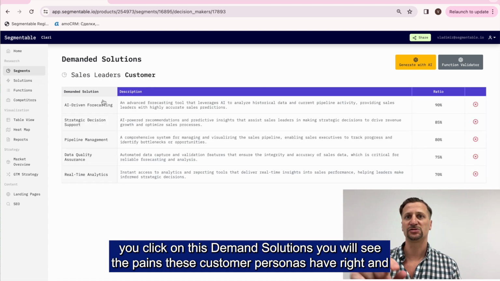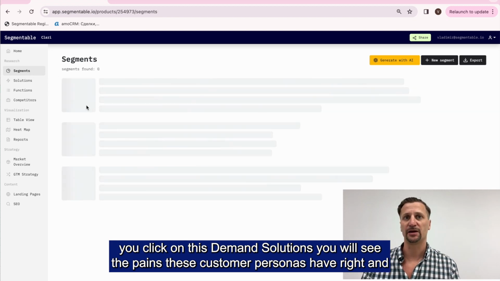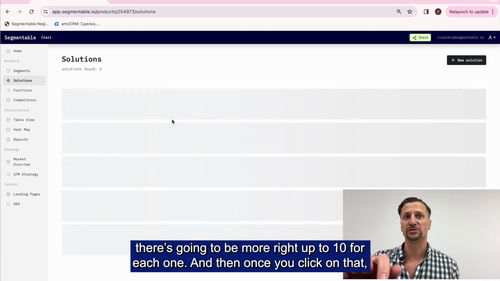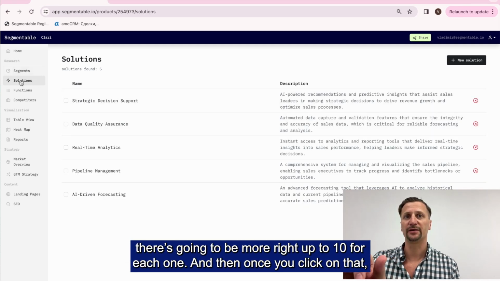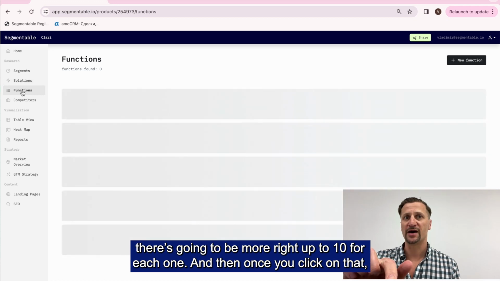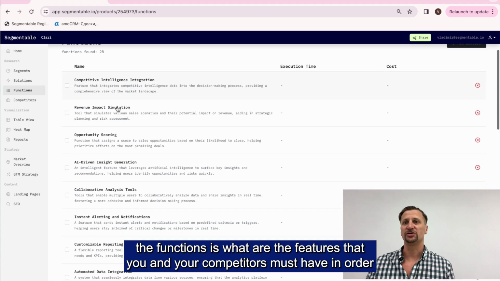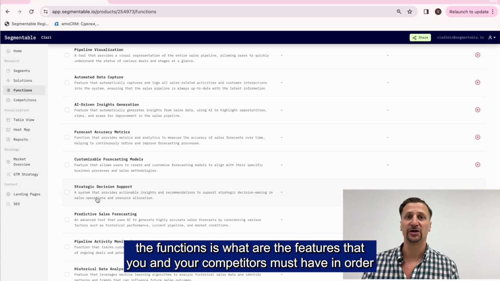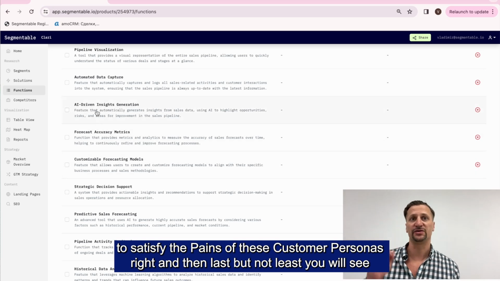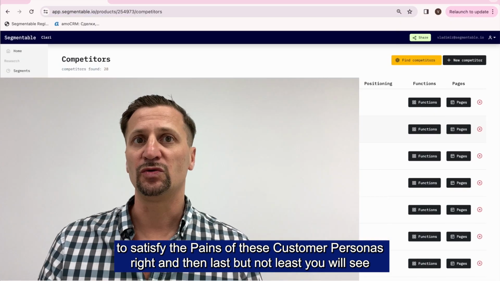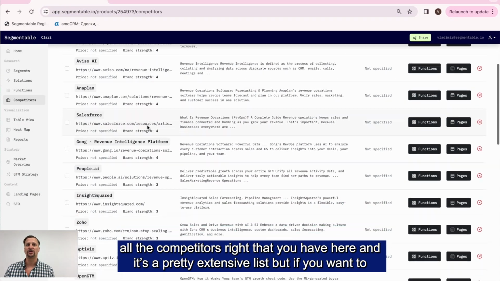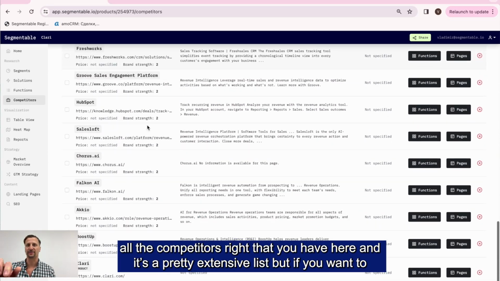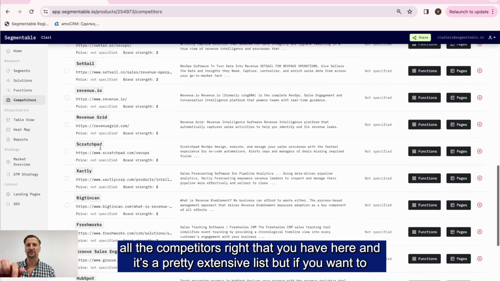And when you click on these demand solutions, you will see the pains these customer personas have, and there's going to be more, up to 10 for each one. And then once you click on that, the functions are the features that you and your competitors must have in order to satisfy the pains of these customer personas. And then last but not least, you will see all the competitors that you have here. And it's a pretty extensive list.